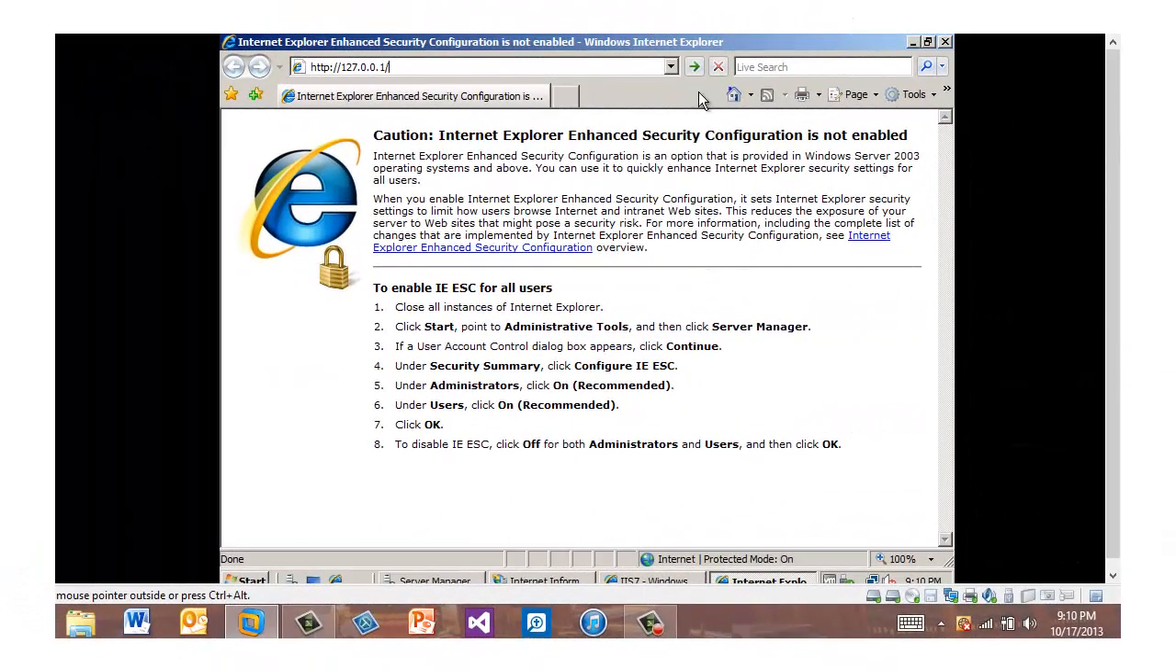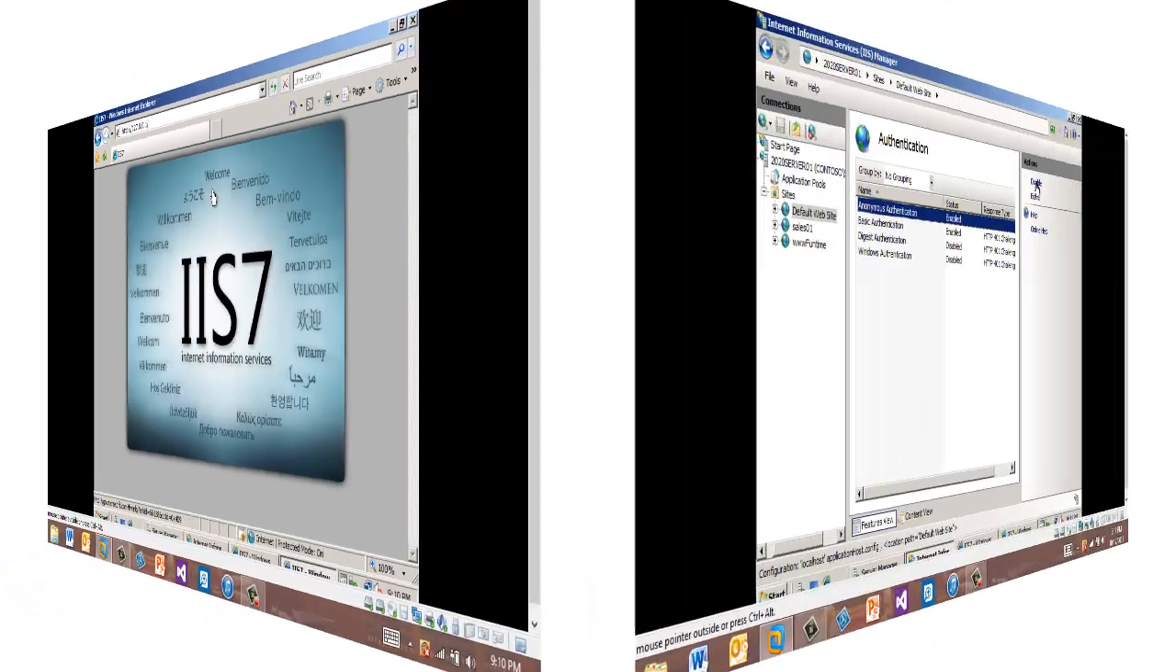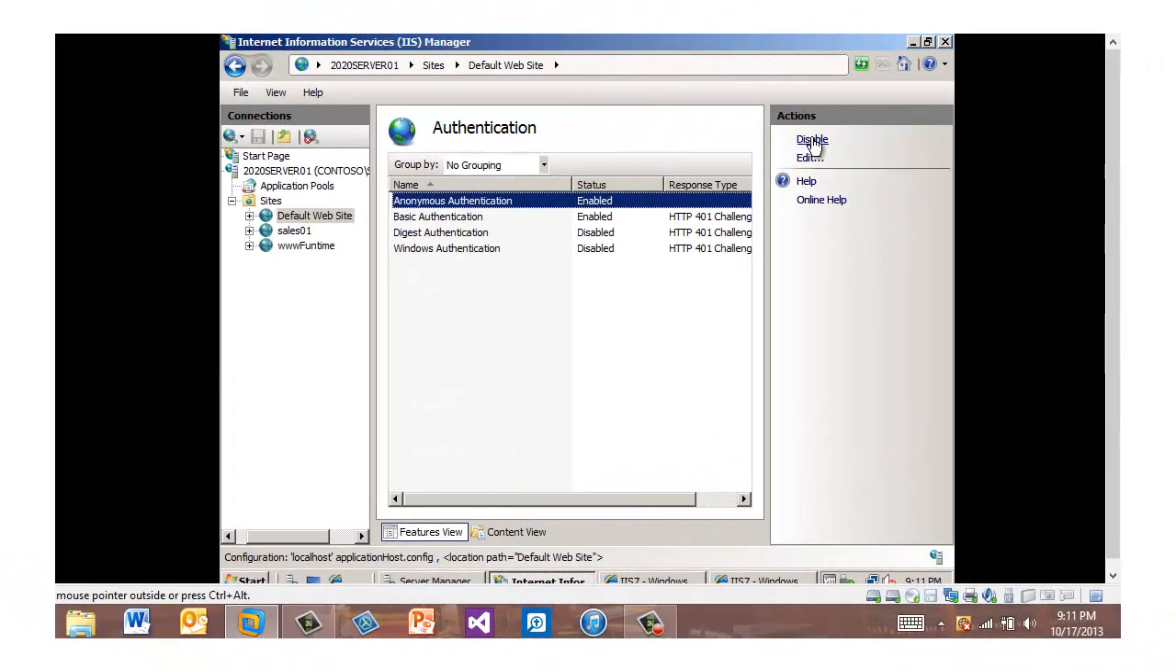So now that we have Basic Authentication enabled, let's see what we can do in Internet Explorer. We're going to click Enter. And we see we still can connect. We can still connect because anonymous authentication is still working. So let's cut it off and see what happens. We're going to disable anonymous authentication.